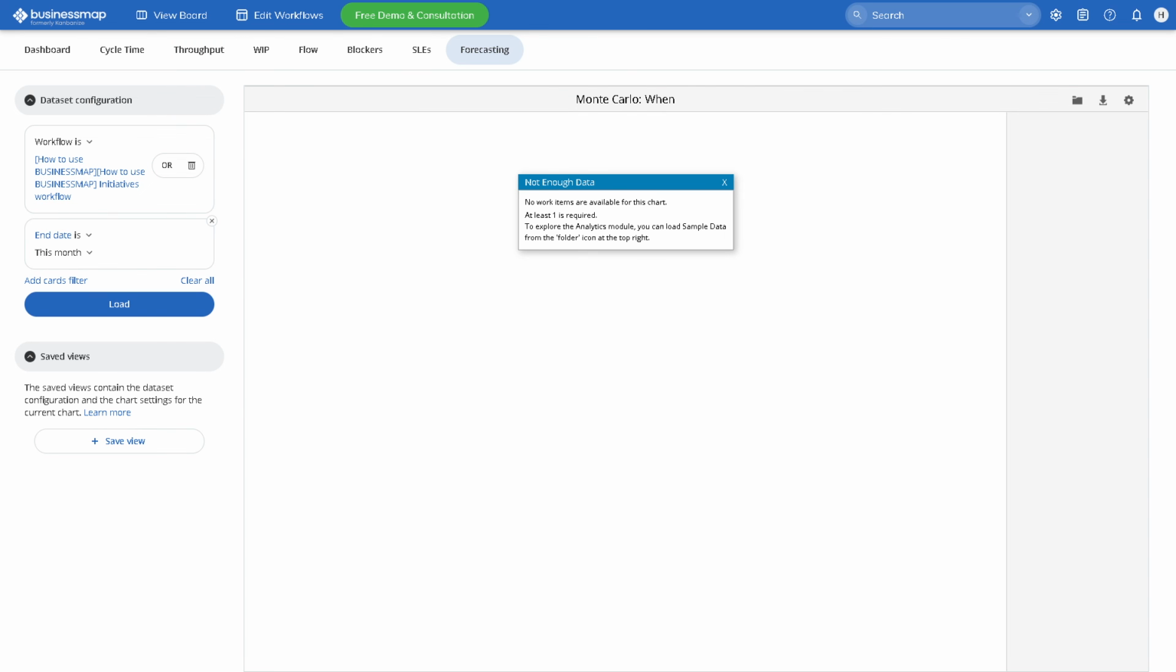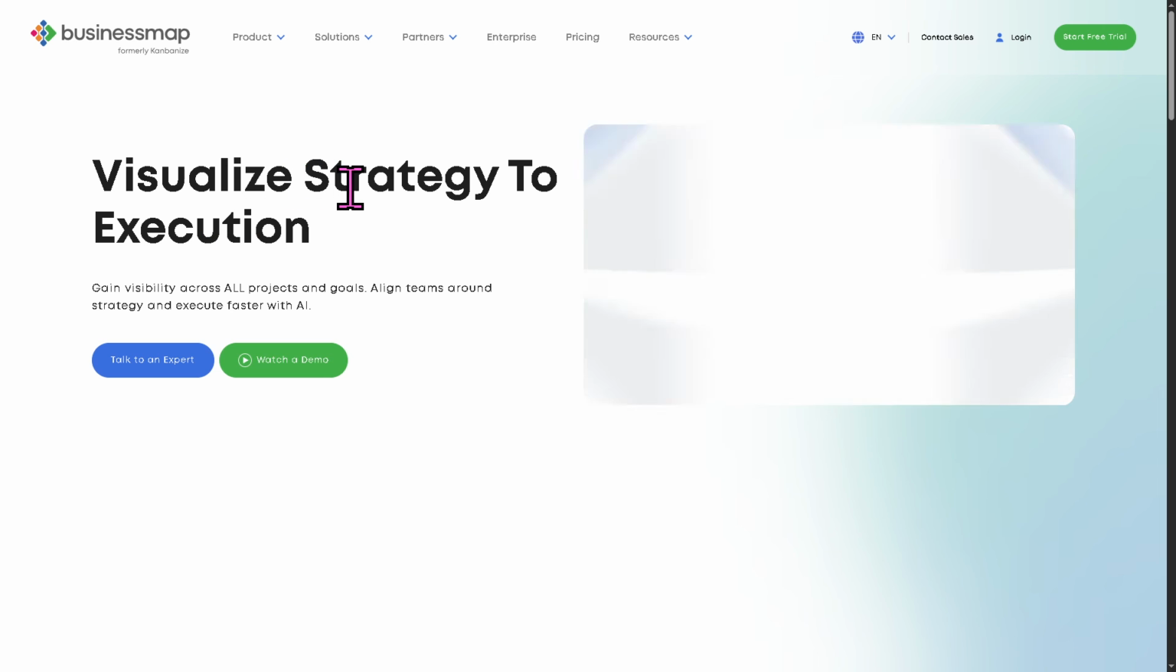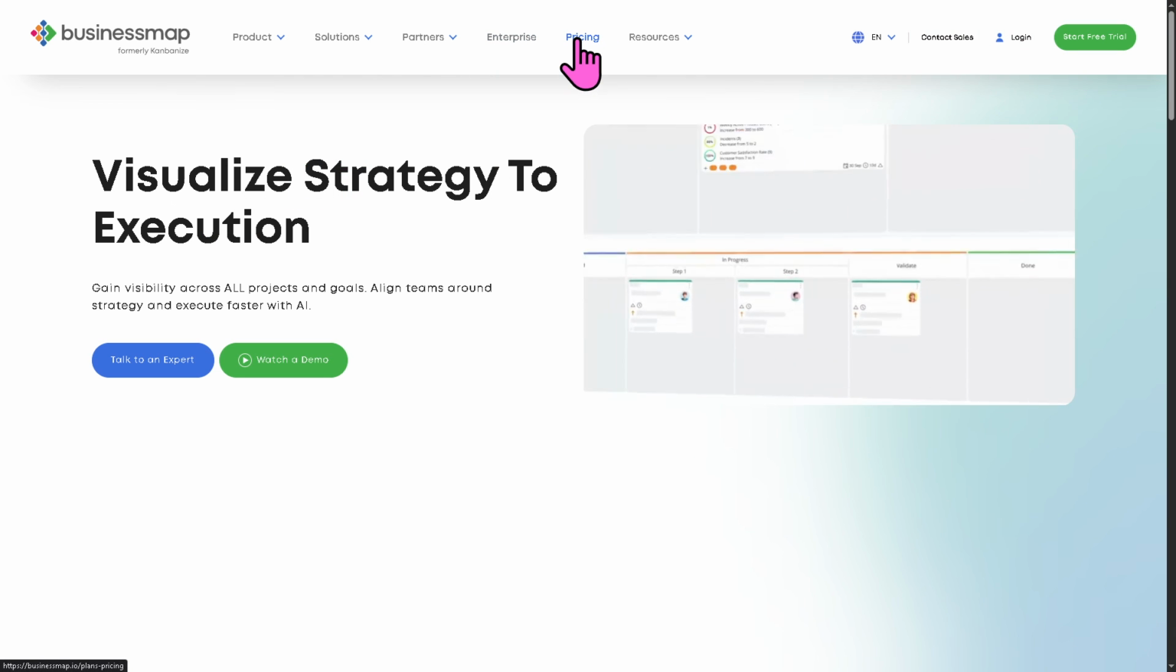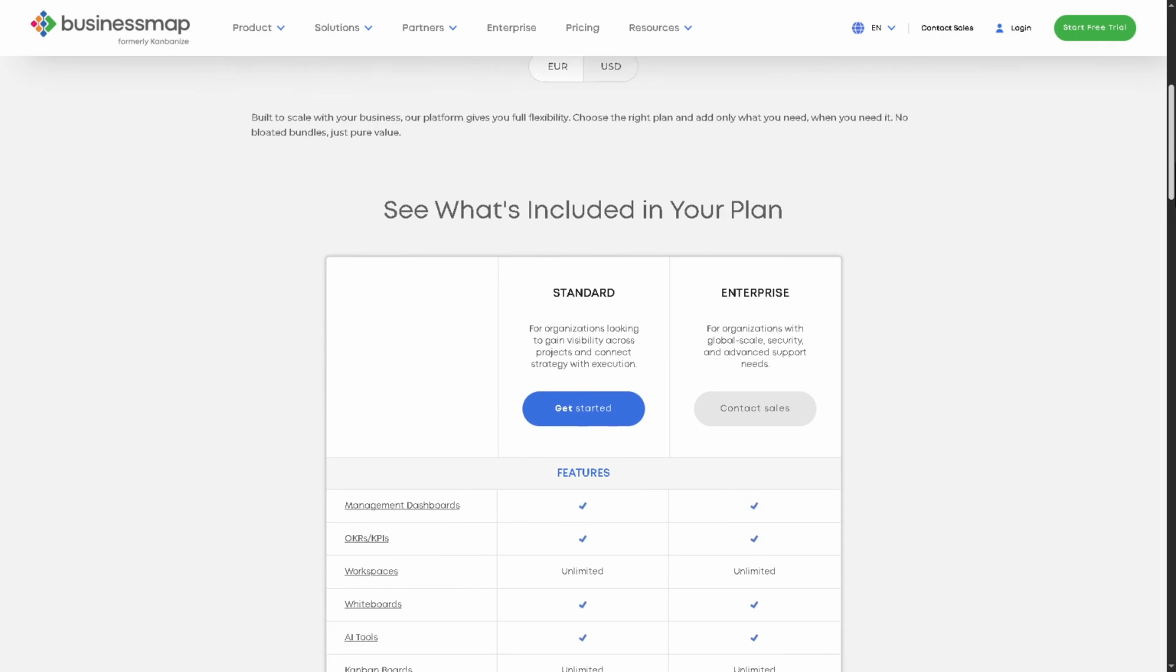And of course, if you feel that Businessmap is going to be the platform that answers your business needs, you might want to look into their pricing because, for one, we are using their free trial. And as you may notice, it offers the annual plan, which is 9 per user per month, and you get to have all of these perks and benefits.